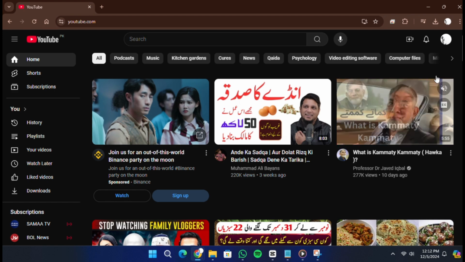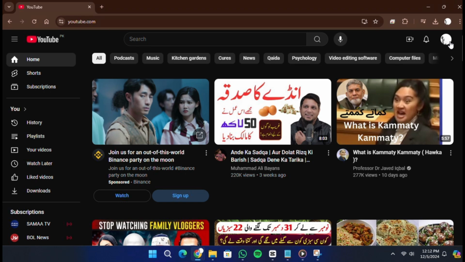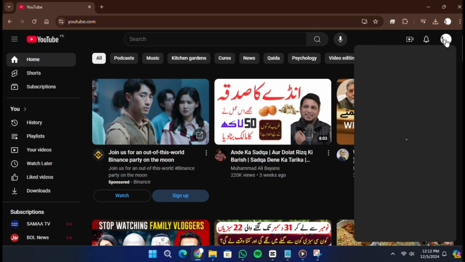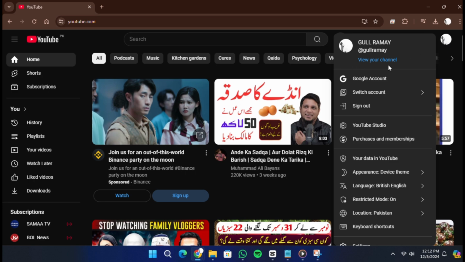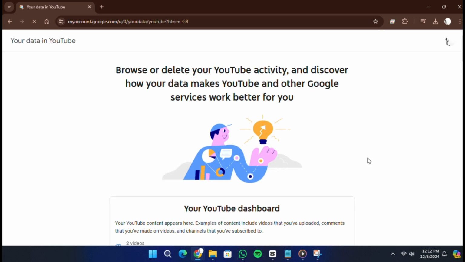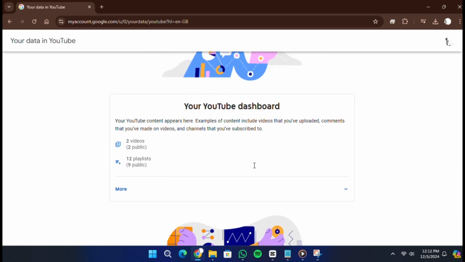First, open the YouTube app or go to the website and log into your account. Once logged in, click on your profile picture in the top right corner of the screen. From the drop-down menu, select Your Data in YouTube. This will take you to a page where you can manage your activity and data.